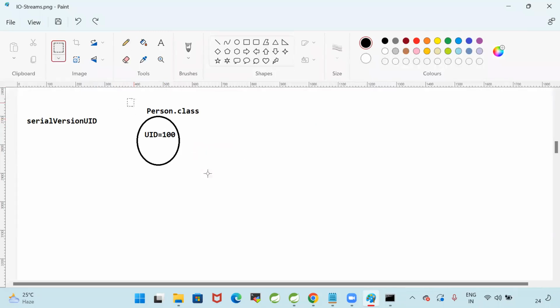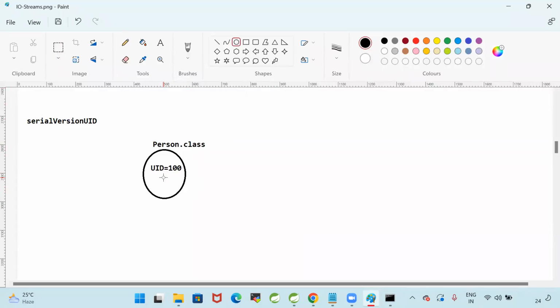Whenever you compile a Java program, one .class file is created. For the .class file, one ID is assigned by the JVM. Are we assigning or is the JVM assigning? The JVM is assigning. That is a random long value, the serial version UID. For every .class file, a serial version UID will be available.